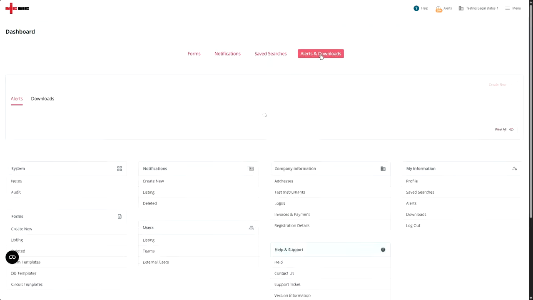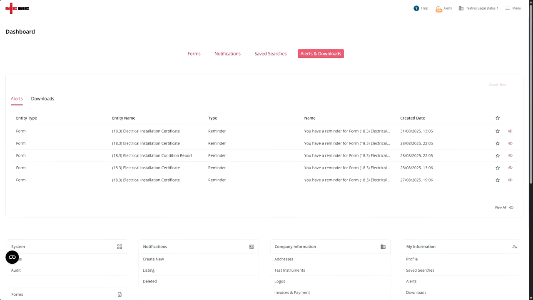And then a new concept, if we move across, is the alerts and downloads section. We'll cover the alerts first. So what we have and what we've introduced is alerts relating to the system notifications. So on the previous system, there weren't any alerts. Let's say if you were a QS and your engineers marked a form ready for review, you wouldn't receive an alert. There's nothing to tell you that. What we've introduced is now you can get an alert to say, you know, this form's been marked ready for review. You can then click on the view icon, open that form up, and you can countersign it.